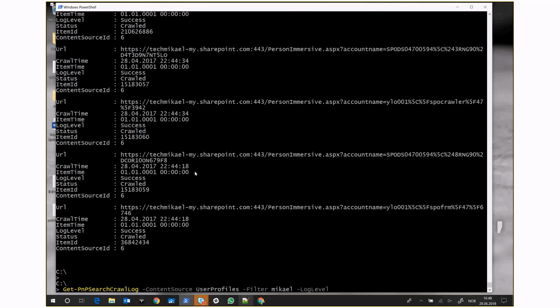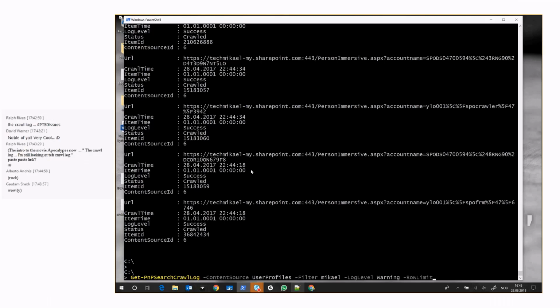There's also the log level: all, error, success, and warning. And we have how many items you want to return back, and you can also do a start date or end date if you know the time span and see if there are any entries, because the crawl log is actually quite big in number of entries. So that's my short demo.